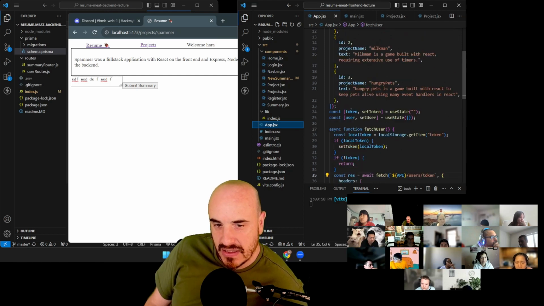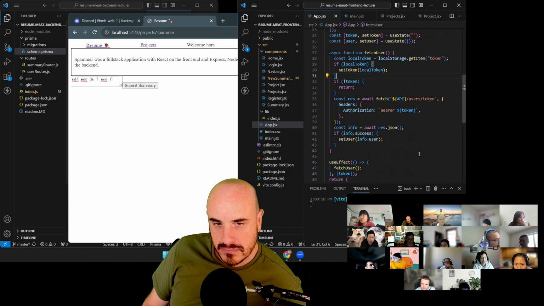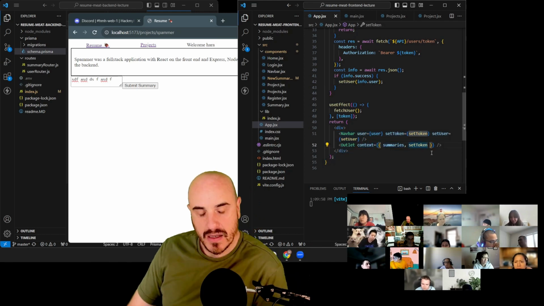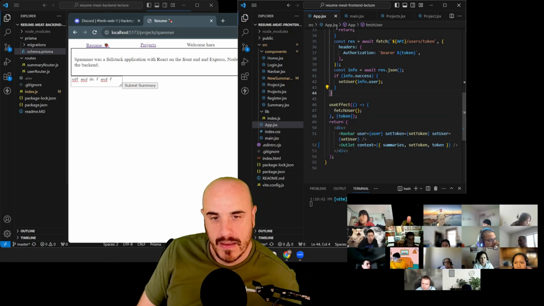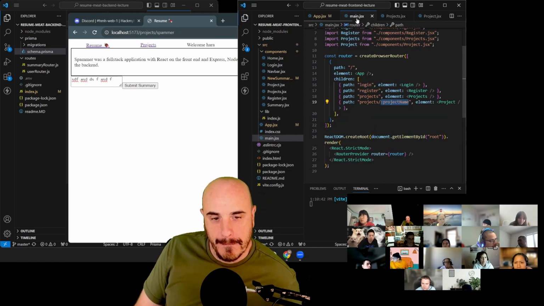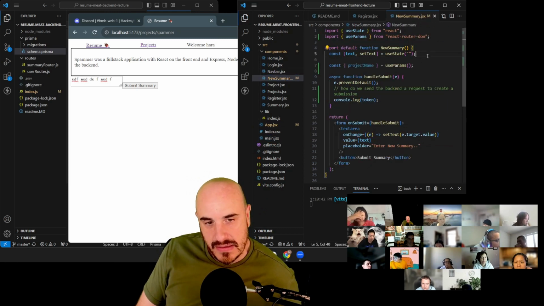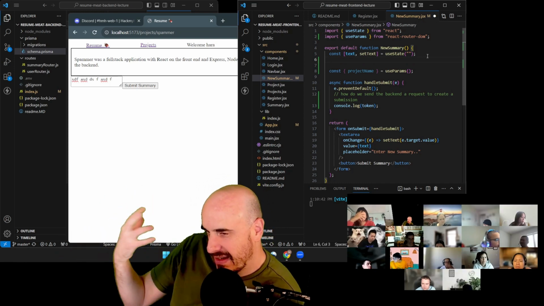Here's where token lives. What is it called? Is it inside the outlet context? Exactly, yeah. I can just pass it in the context so everyone can grab it if they want. And now here, how can I grab it? So that was kind of like exporting it. How do we import it?